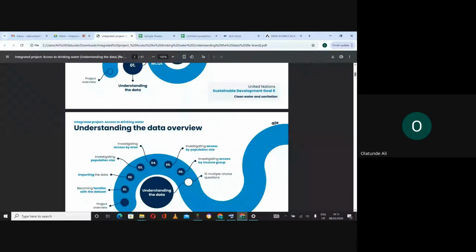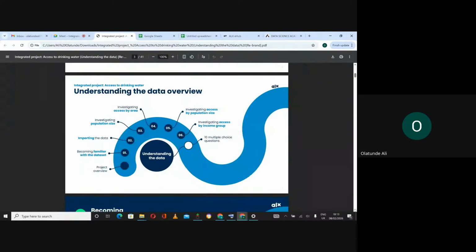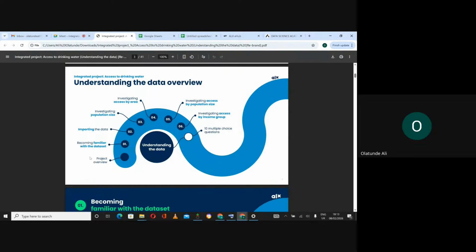So the understanding the data part. This is the overview. The first thing we'll be doing is getting familiar with the data sets. Then we would import the data set, and then we would investigate the data set. From investigation, we would investigate access by area, access by population size, and then access by income group. It should get clearer when we go to the next slide.